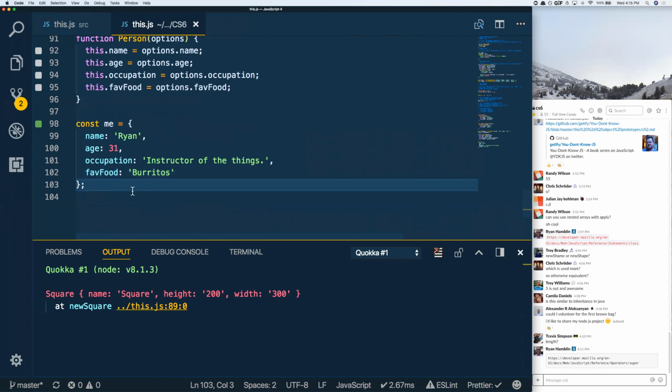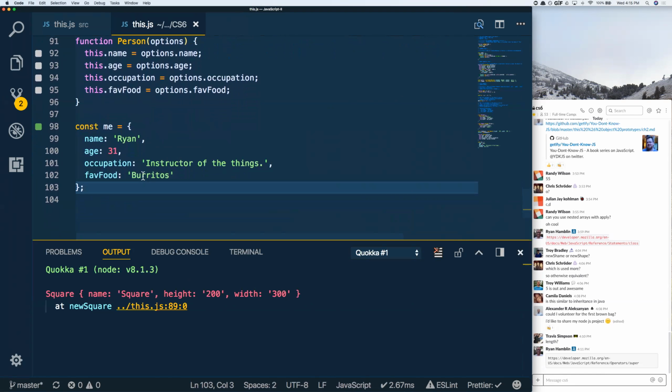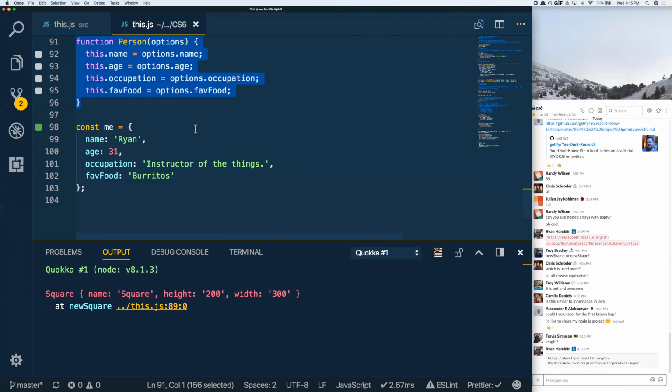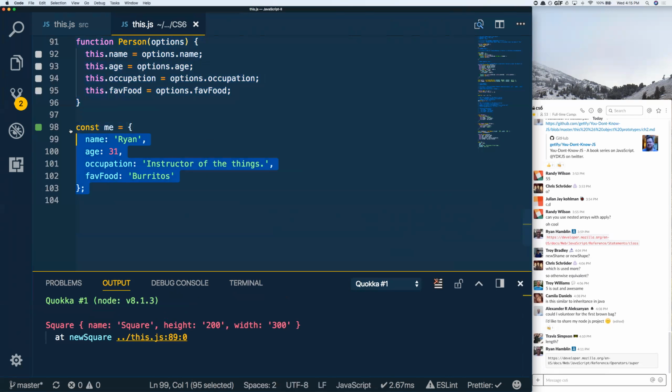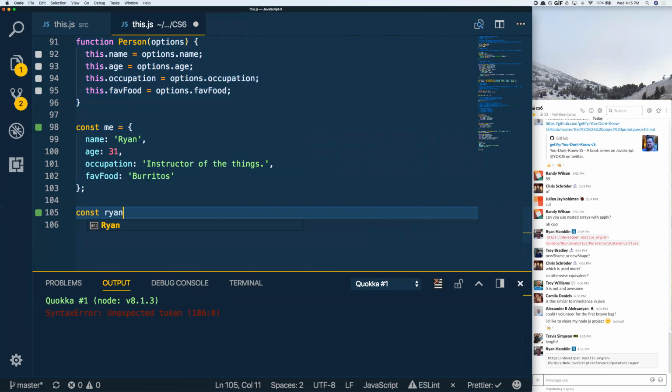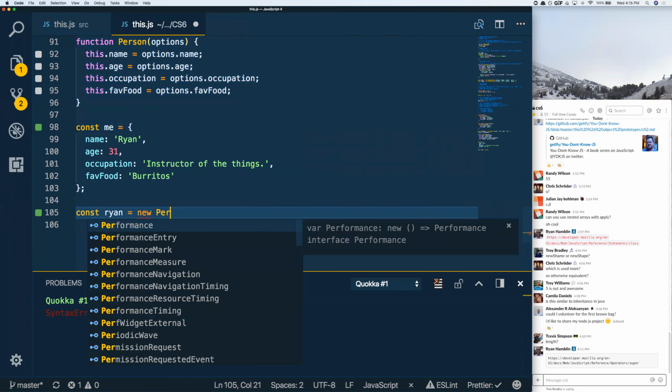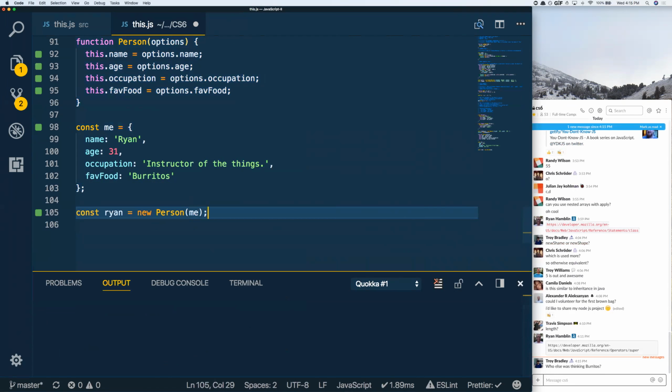Okay. And then you are going to do the same thing, but your object is going to look like you. And then go ahead and create a new object called your name. So I'm going to say const Ryan equals new Person and pass it the me object.